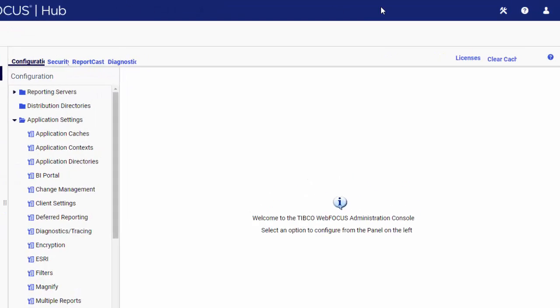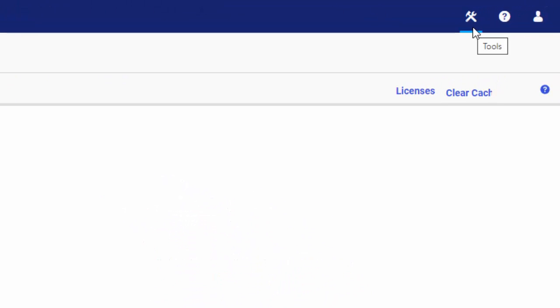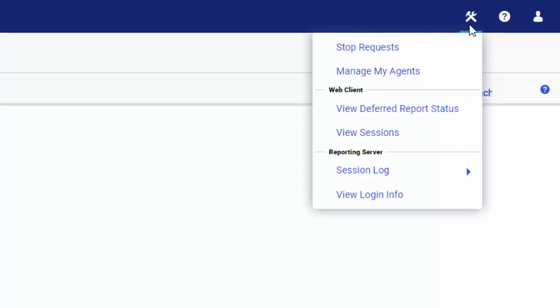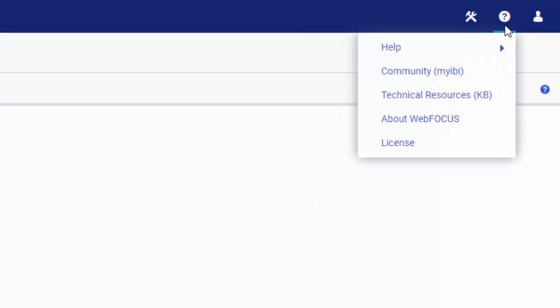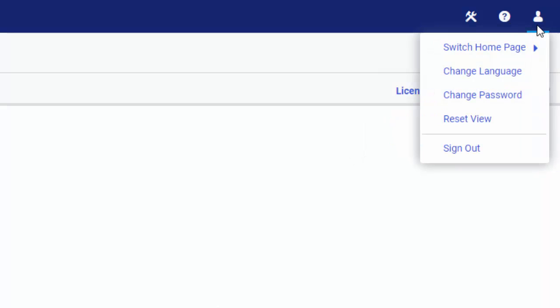In the right corner of the banner, you can access the Tools, Help, and User menus. Depending on your user role, it contains system tools, help resources, access to previous homepage interfaces, and the ability to change your password.